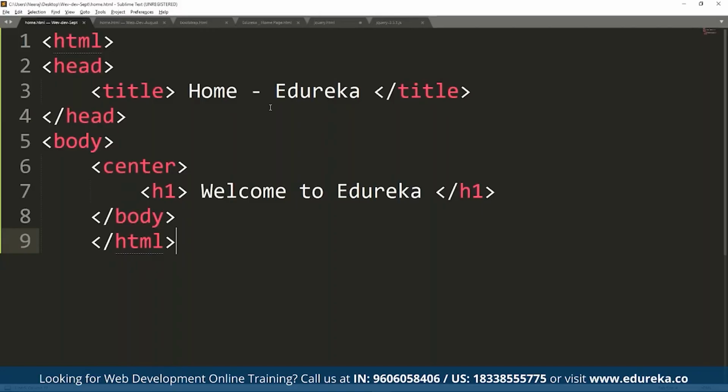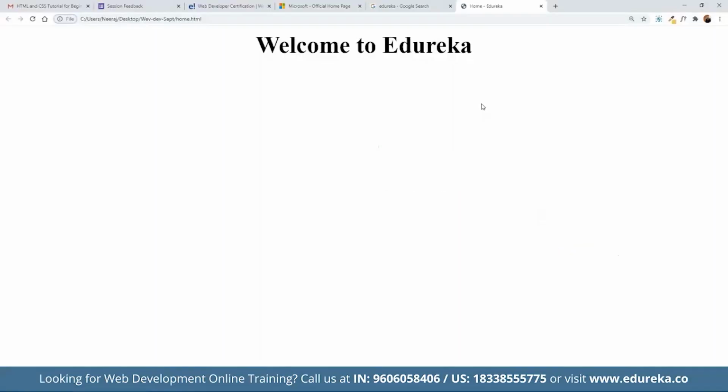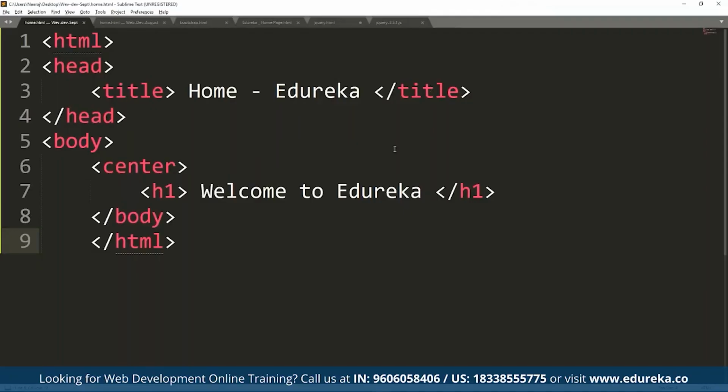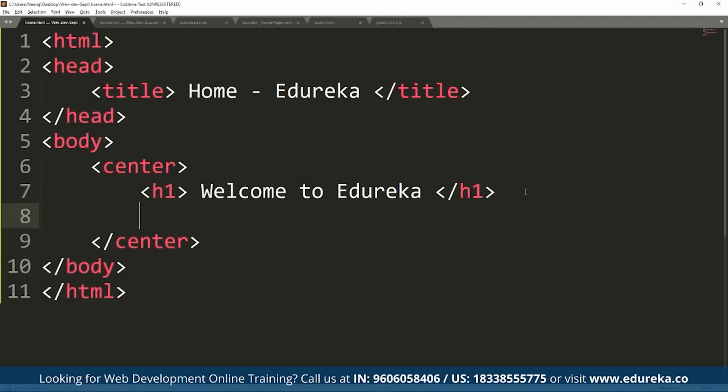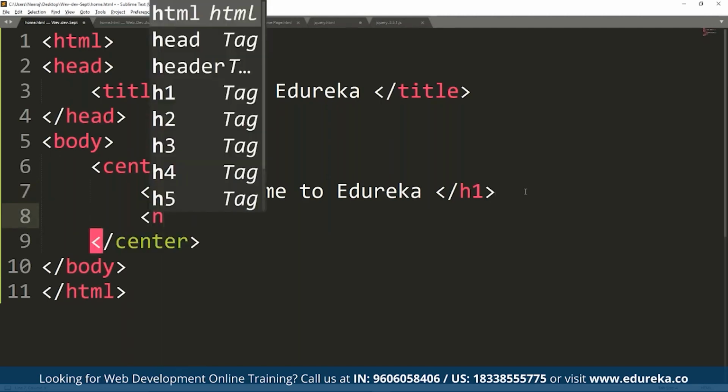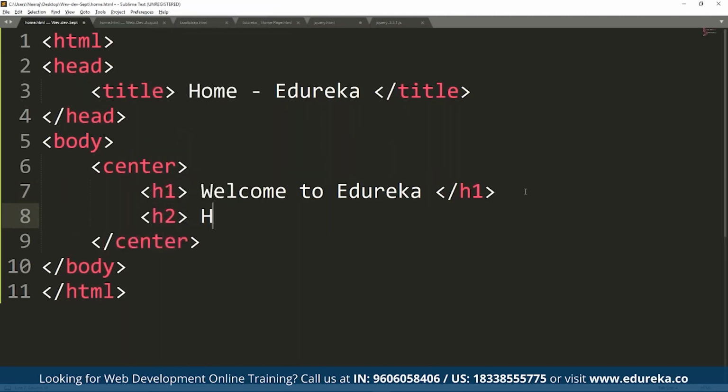Whatever changes we make here are directly rendered in the browser, because we don't need any kind of compiler when we are working with HTML. Suppose we have multiple heading tags available. We also close the center tag that we opened. Here we have multiple heading tags: we have H1, and this can go to H2, for example.